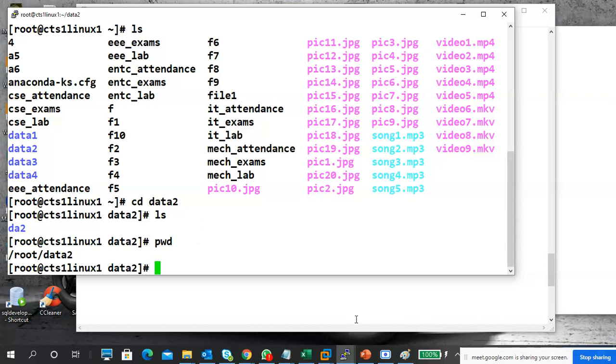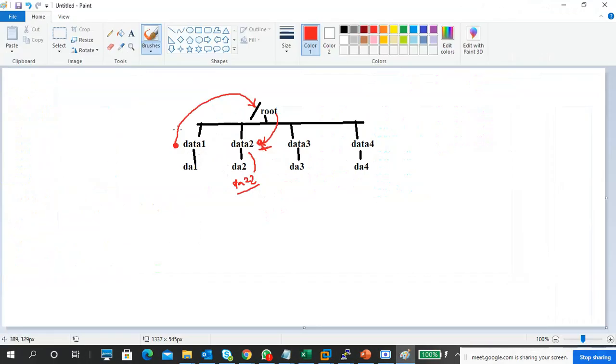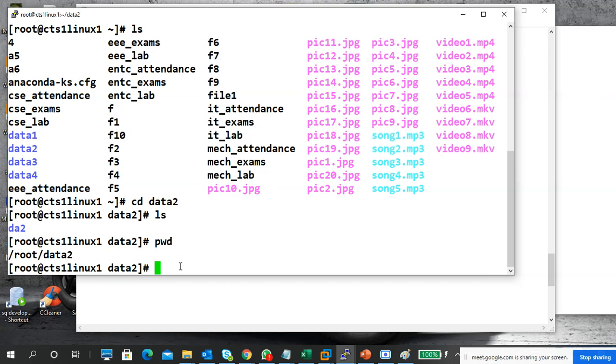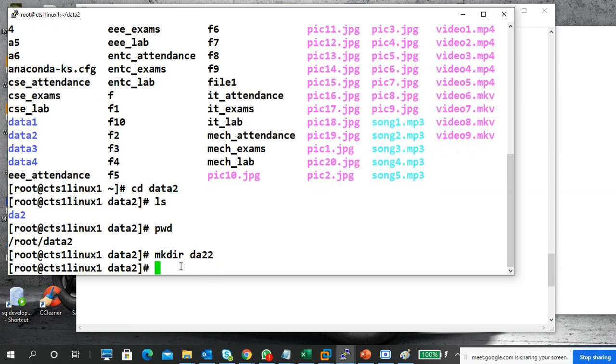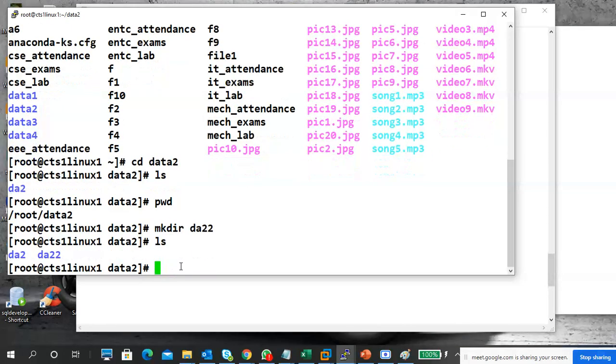Okay. So I showed it whether the screen is showing at that time or not. See, I was in data 1 earlier. So I came to root and root to data 2. So one step I'm going back and then I changed directory to data 2. So that is it. Now I want to create a directory: mkdir da22. So if you see, da22 is created.